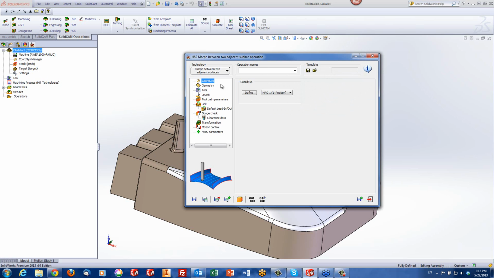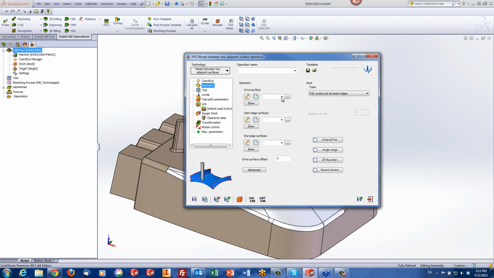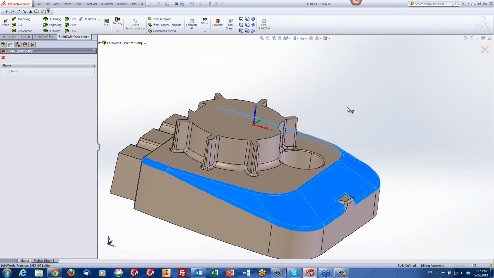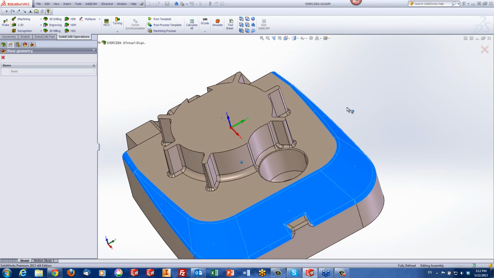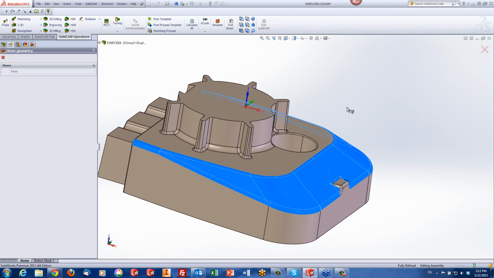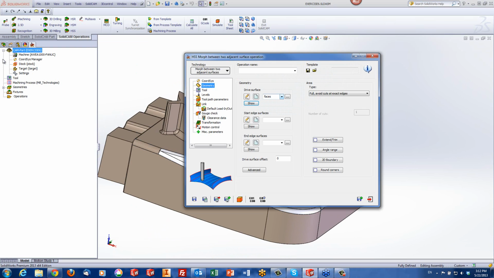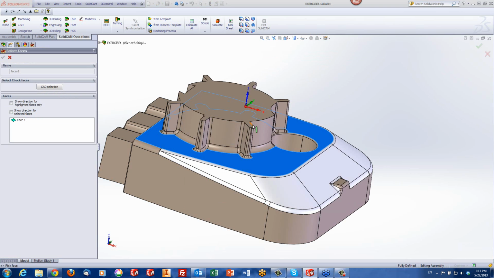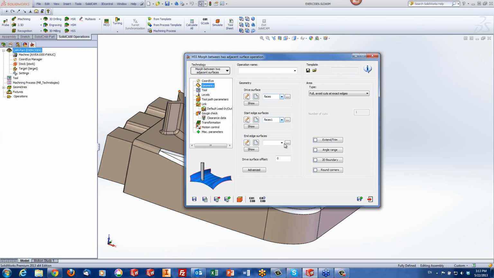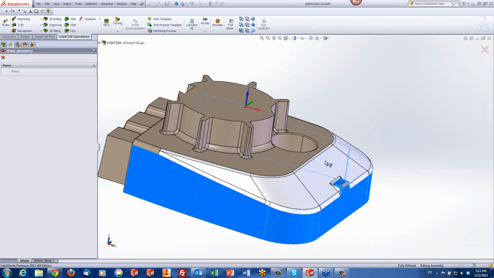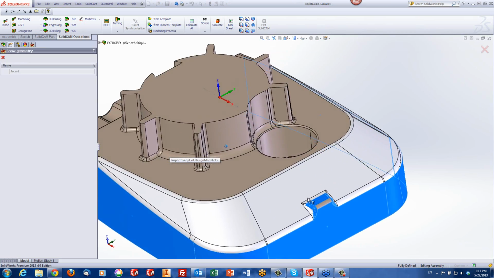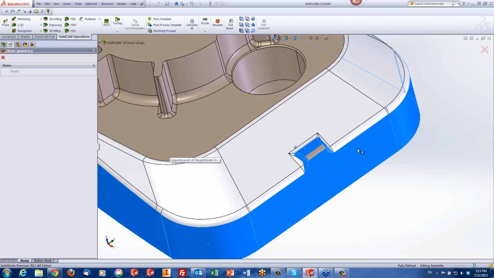So let's go into our geometry. I already created my drive faces. My drive faces in this case are these surfaces around the part as shown over here. And my start edge surface, as I mentioned before, is this surface over here. And my end edge surface is the bottom over here. And I included over here these surfaces going around there as well.